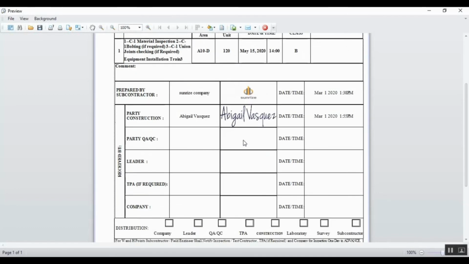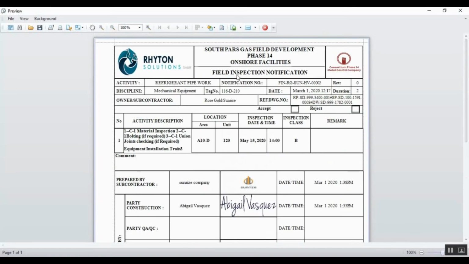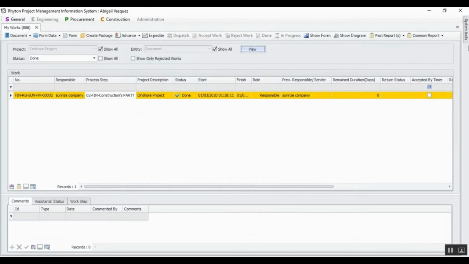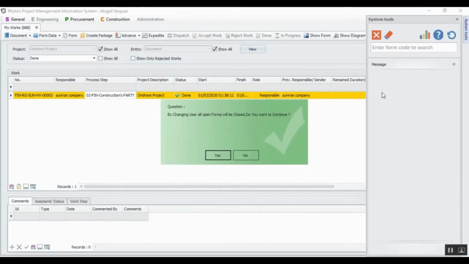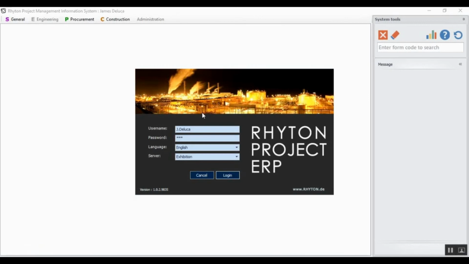And as you can see, for this work, Abigail Vasquez has accepted the work, and you can see the signature plus date and time for this step. And the rest of the steps is still empty, so the work goes on to their working box. And right now we are going to log in with the next person's user to check the work. Now I'm going to log in with James DeLuca's username and check the working box.